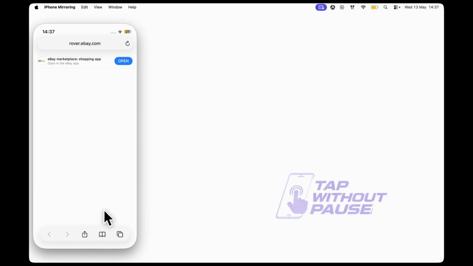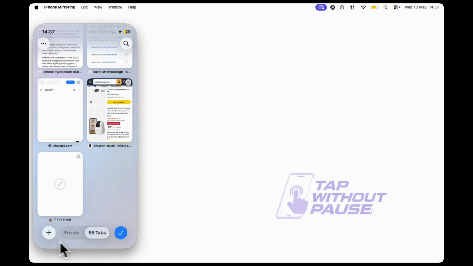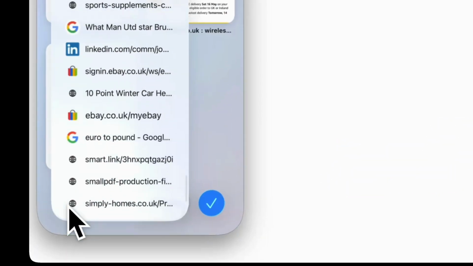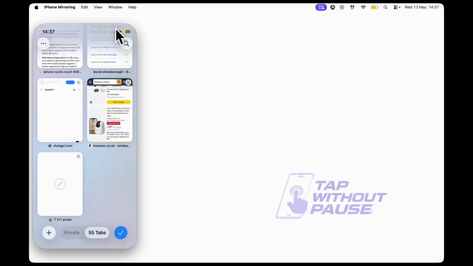If you're using multiple tab groups, make sure you're in the right group before opening the list. Otherwise, you might not see the tab you're looking for. This is one of the most useful Safari shortcuts, and most people don't even know it exists.